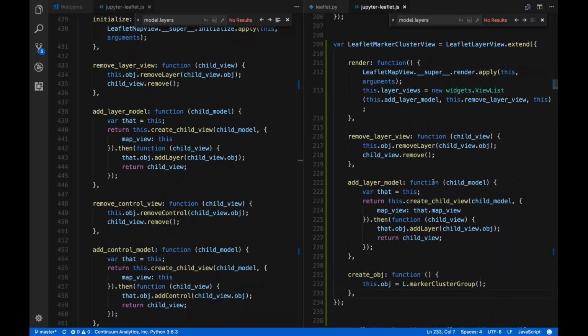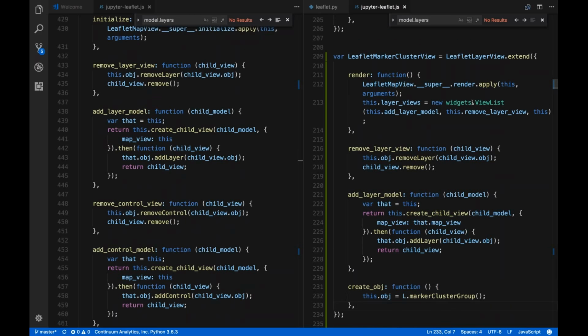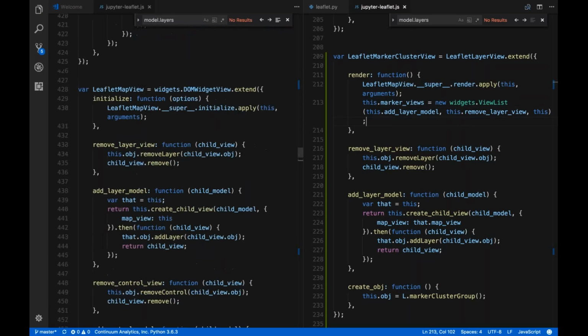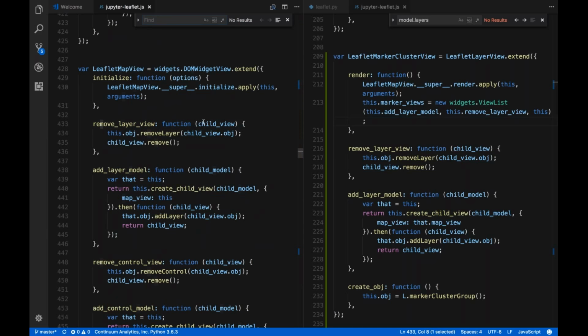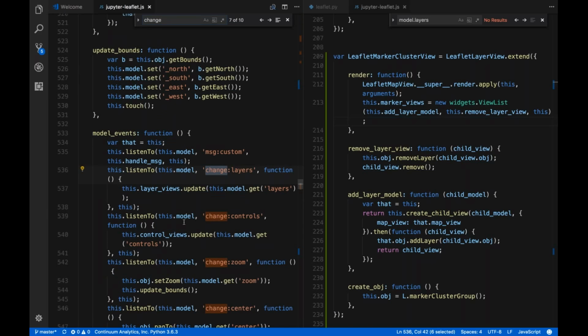So the one thing we have to do now, I think, is to associate layers, changes in the model's children. Let's see, I guess let's call this marker views. Changes in the model's markers attribute with this view list here. Let's see, what we want is change. Here we are.